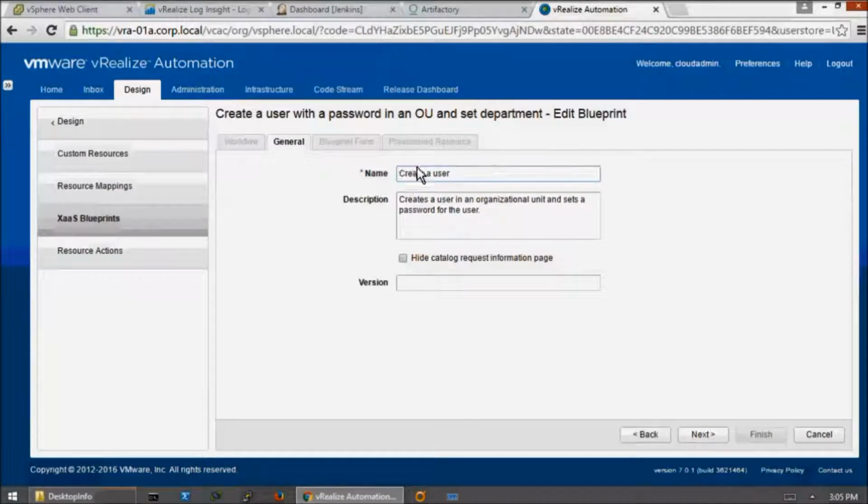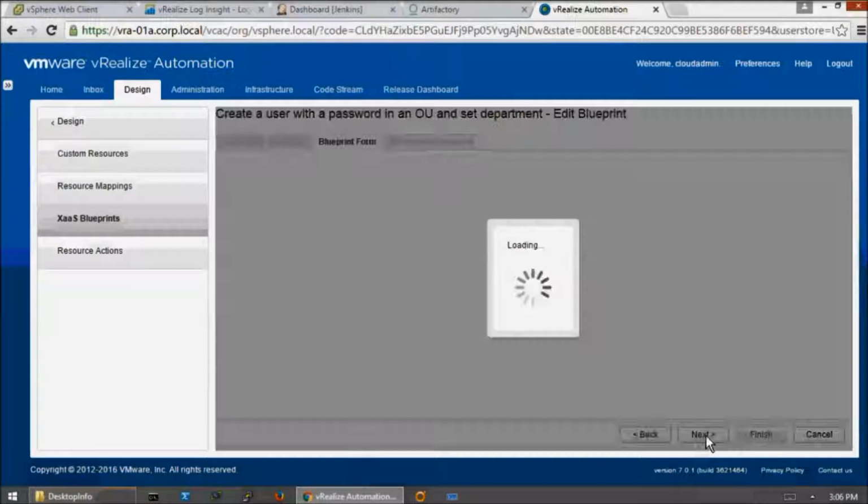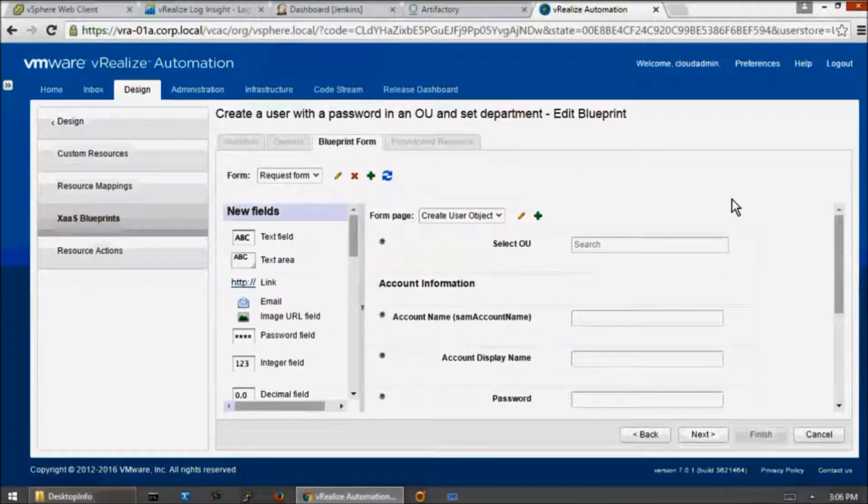I will rename this to create AD user. And I will insert my version 100. The page default name and the form field labels were generated from the presentation layer of the underlying workflow, but you can customize as you need.